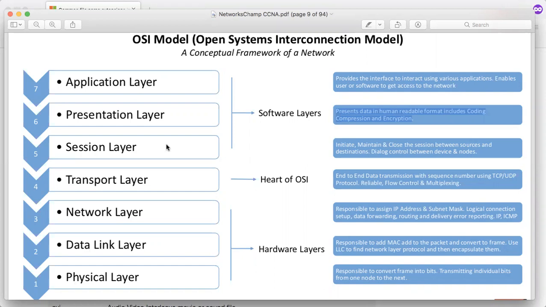It maintains a session between two computers, two PCs that are communicating. It maintains the session. Every application has a session time, right? Yeah. What does that mean?